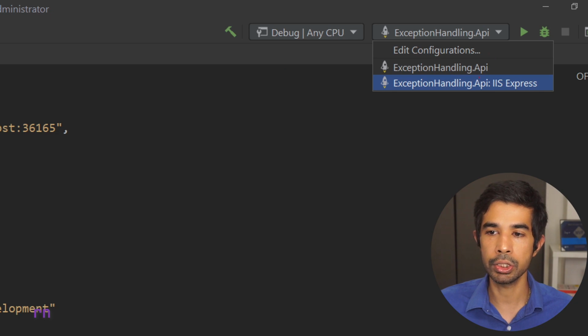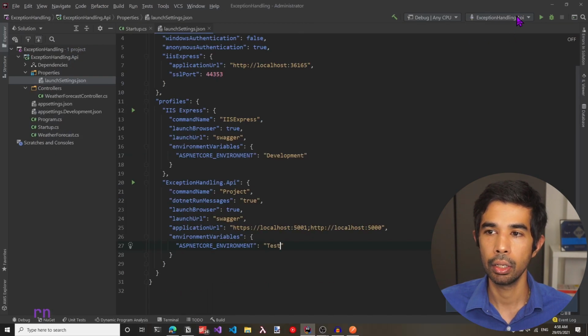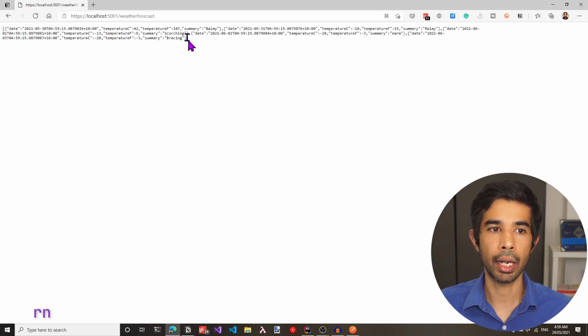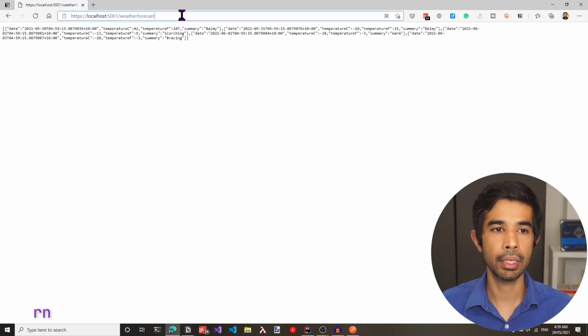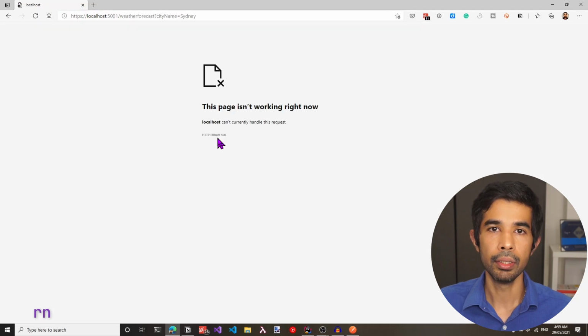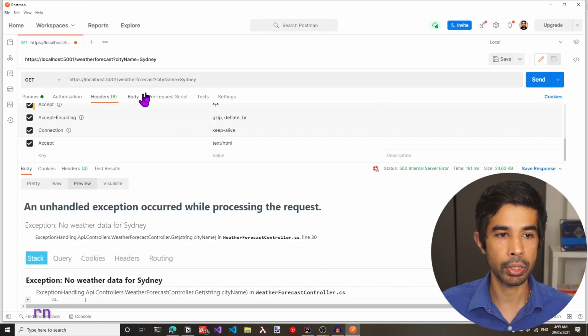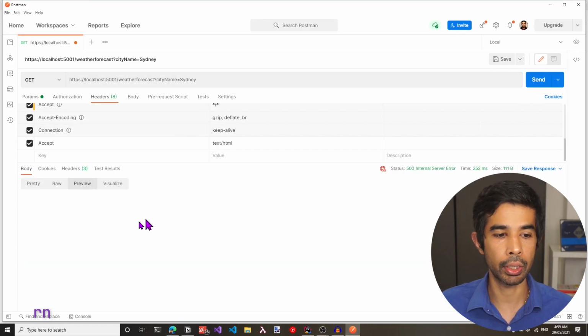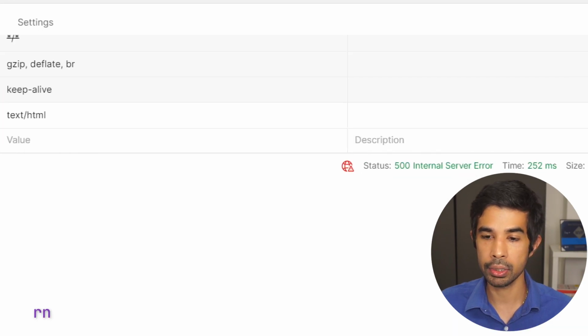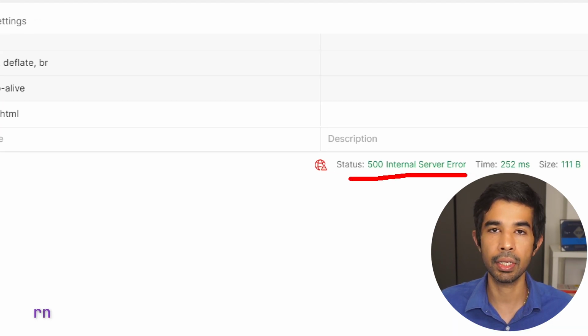By default, it's using the API profile. So let's use that and run this again. The application is running as expected. So let's pass in the city name Sydney. This now returns a simple 500 message. If you look at the Postman request and make this request again, this is also going to return just a 500 message. If you look at the pretty messages, there are no messages now available. The error code, however, is returned as 500 internal server error.